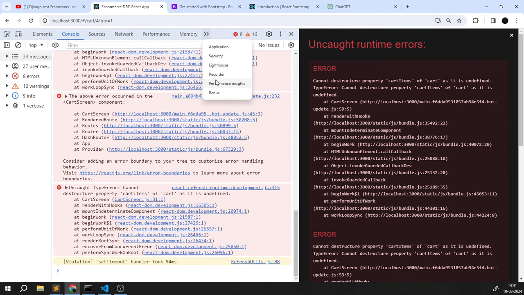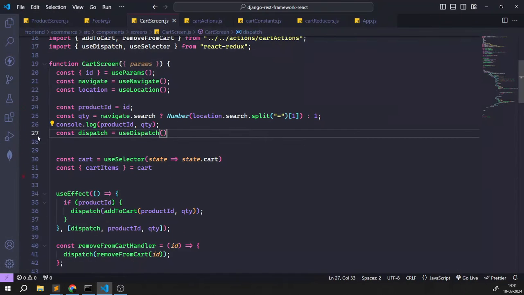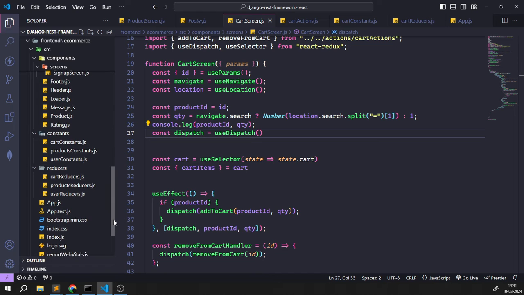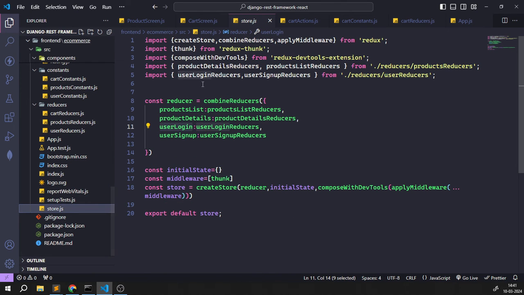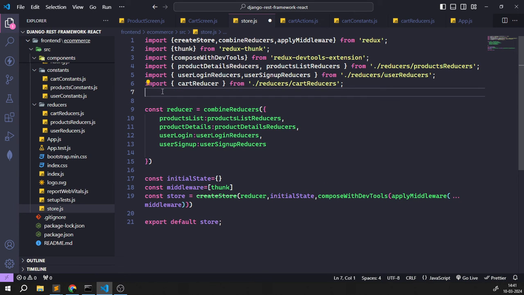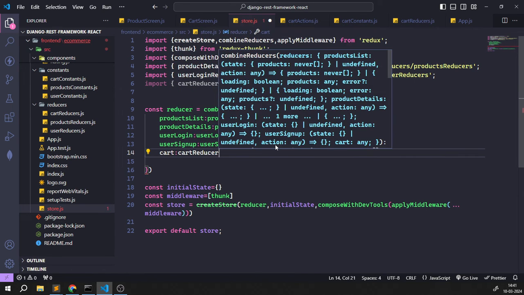So let me come back to the Redux part over here. In this Redux we are not able to see that specific cart, right? We have not initialized it in the Redux part. So I'm going to go to the store.js here. In the store I'm just going to import that specific cart reducer. Once I import it, I'm going to initialize the cart over here. You need to get this cart information from the cart reducer.